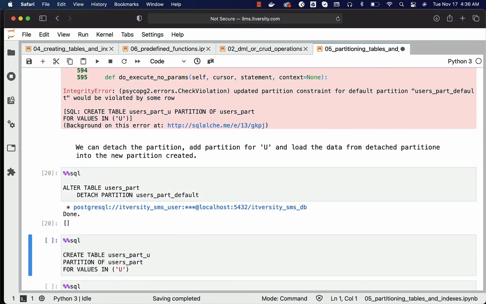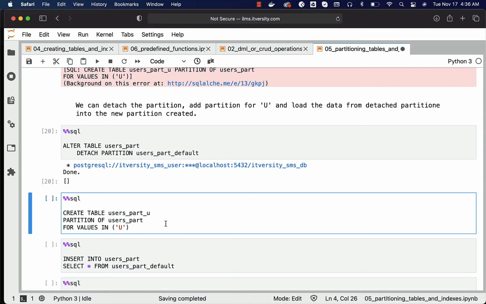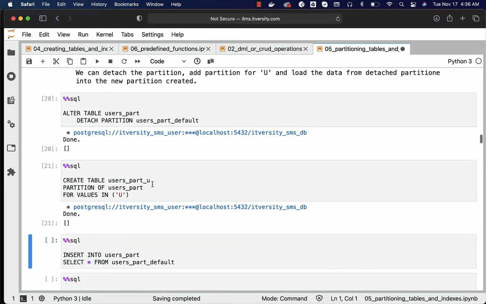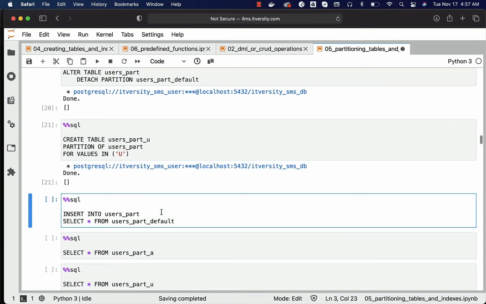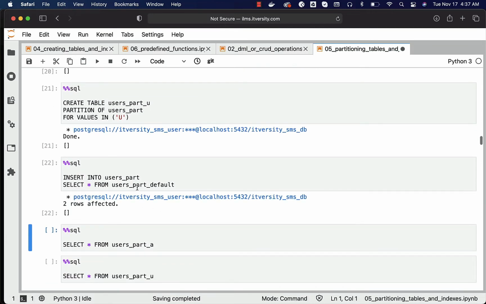You can alter the table. In this case, we are detaching the partition users_part_default from users_part. Then I am creating a new partition which is nothing but users_part_U for users_part for values in U. Now I can actually insert the data into users_part from the users_part_default. Once the partition is detached, it is an isolated table, and you should be able to query from that isolated table, and we can use those results to insert into the main table. So in this case, the main table is the users_part. From users_part_default, we have inserted data into that main table.